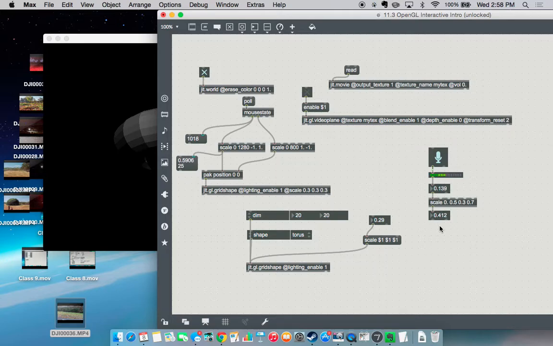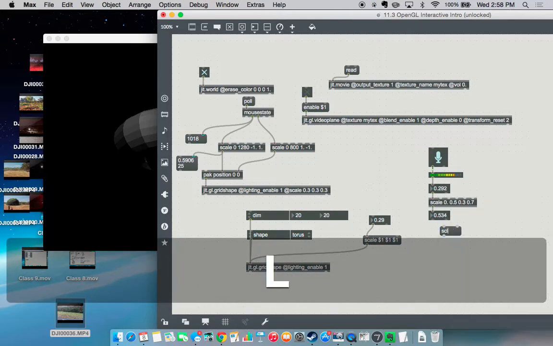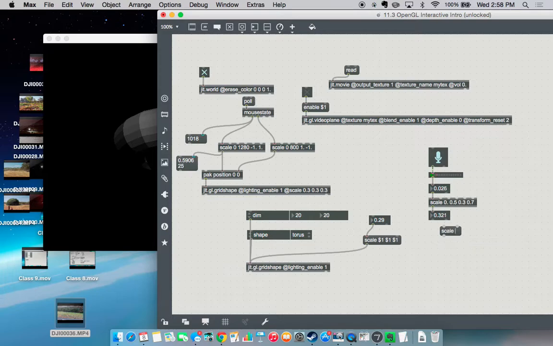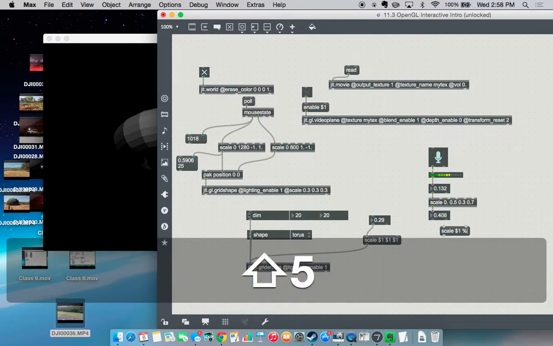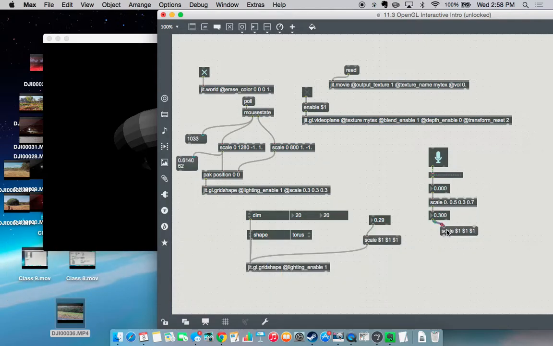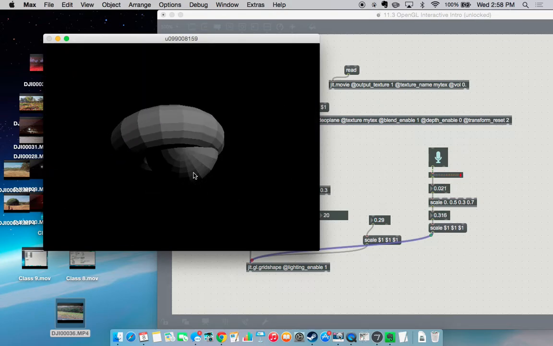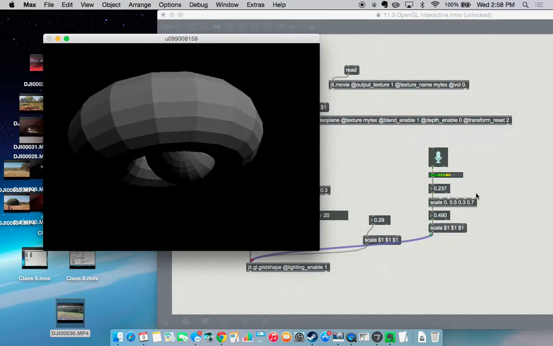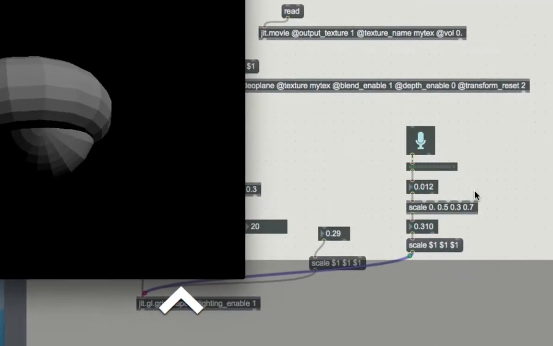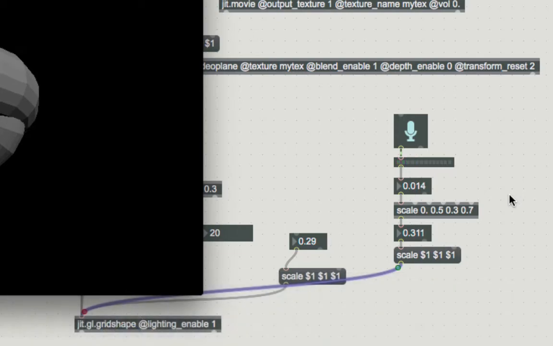And now I can say scale $1, $1, $1, $1, and then put that into this over here. And now this thing is moving based on my voice. That's amazing. Can you zoom into those numbers a little? Thank you.